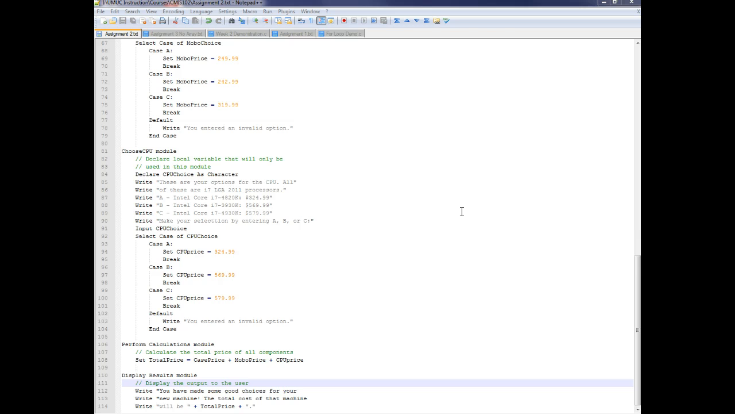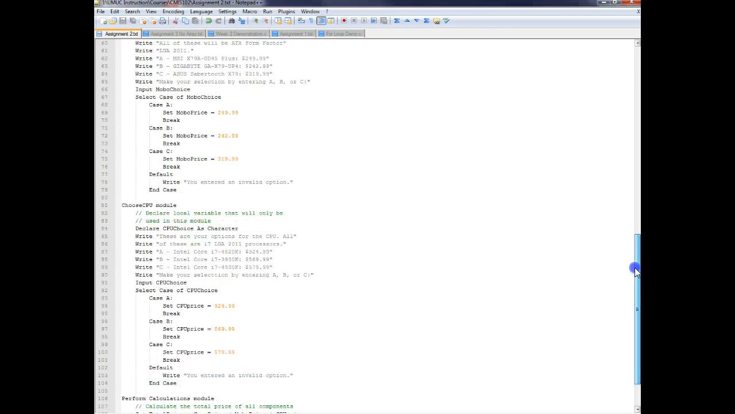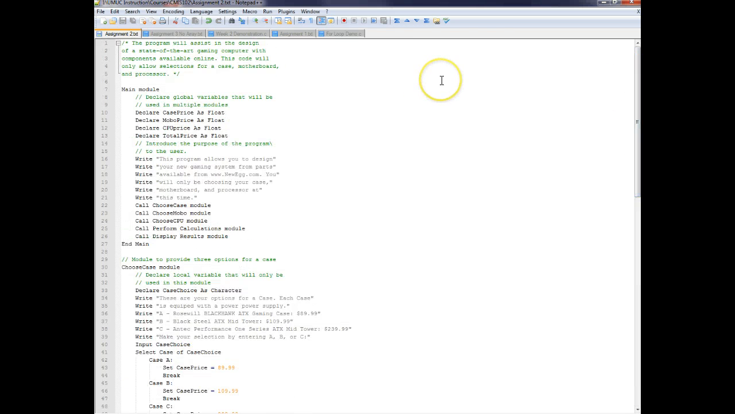Hi everyone. So I wanted to quickly go through my solution to assignment 2. And now, keep in mind, I've said this before, that there's always more than one way to skin the cat. There's always more than one way to solve a problem based on the analysis of that problem.